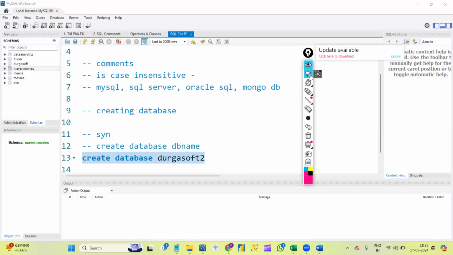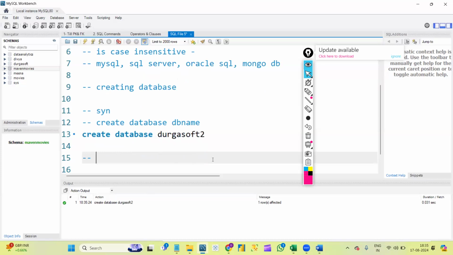So after writing each and every query, we need to execute the queries, right? So I'm just selecting this and I'm executing it. You can see the database is created. And here I can say a main important point: semicolon is optional.